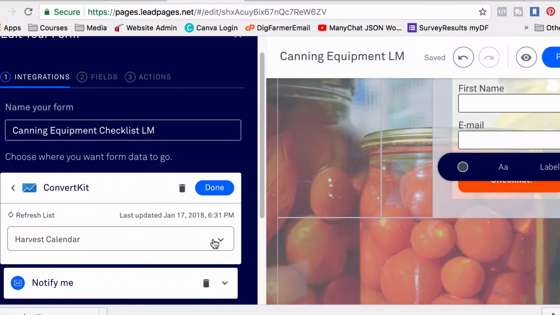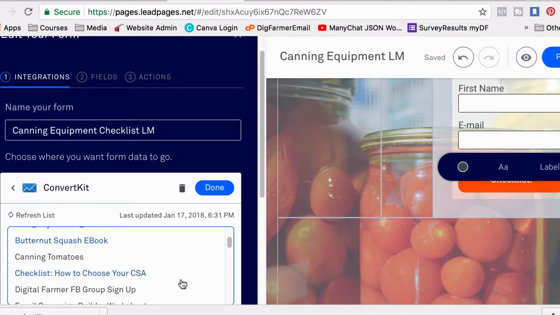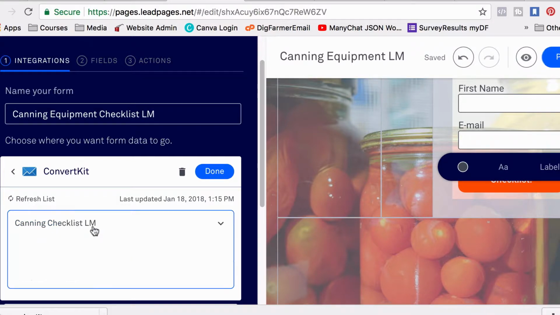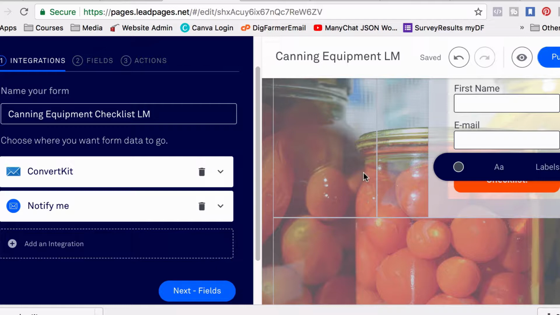All right, so now it shows me all the different options of forms that are in ConvertKit, and I have to find the one that I just made earlier on. So it's probably, there it is, Canning Checklist Lead Magnet. I'm going to select that. I'm going to hit Done. So what I basically just told LeadPages is that if anyone comes to this particular landing page and fills it out and clicks this orange button, I want you to send them to that particular form in ConvertKit and send all my information to ConvertKit.